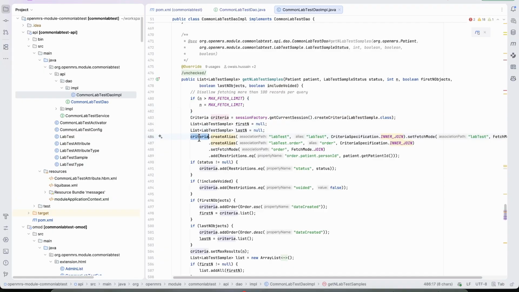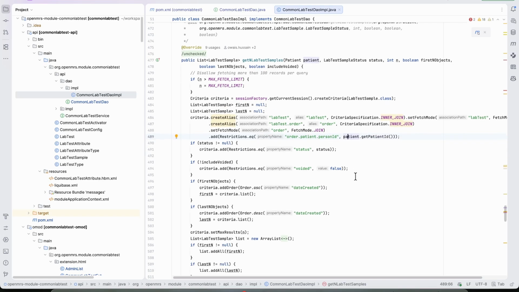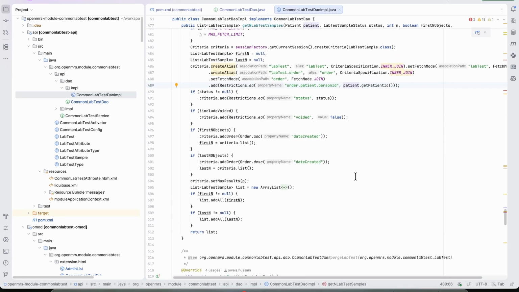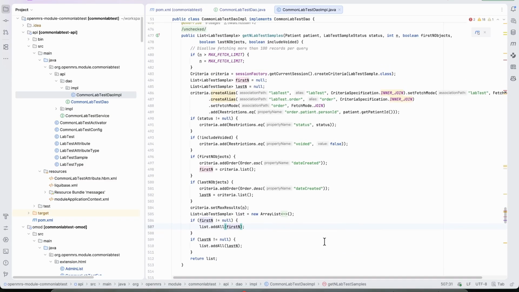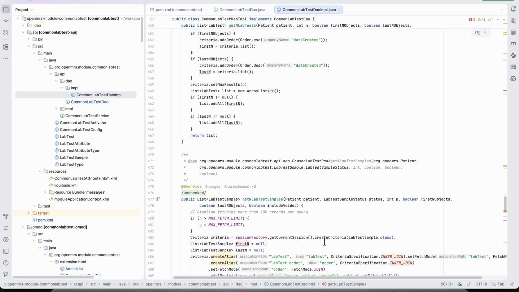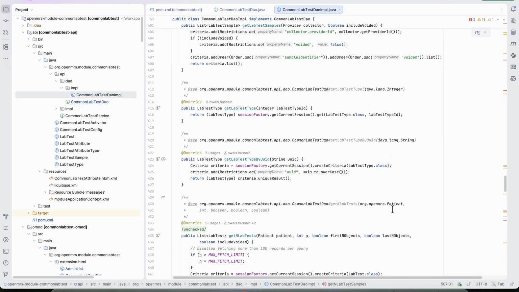So we have created a criteria query. You can see the inner joins over here, a join with lab test order, the OpenMRS's order table, and then order.patient.patientId is going to map with the patient ID from the incoming parameter, and whatever field you are providing, it's going to match and return a final list. Right, so this is one example where you are running a criteria query instead of plain old SQL to fetch data. Same goes with other methods.